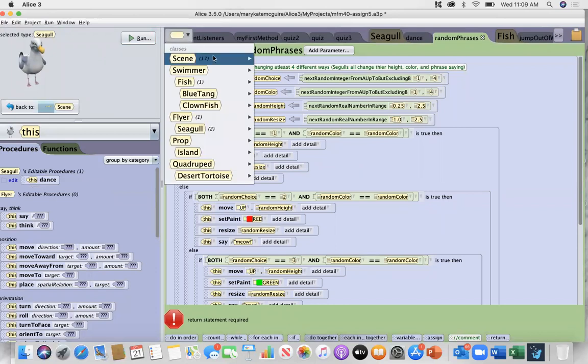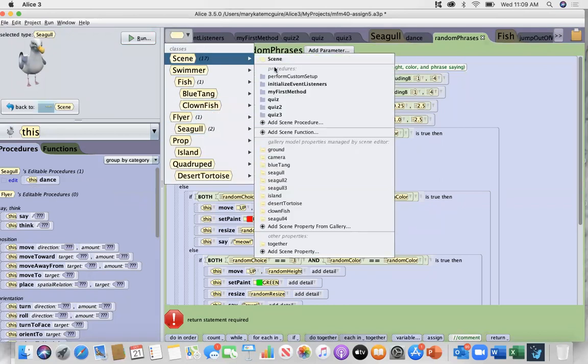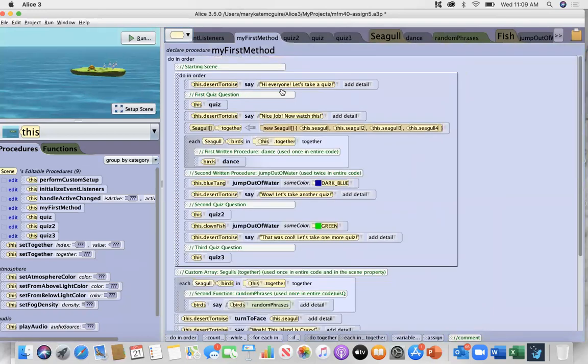Now I'm going to show you my first methods and go through that with you. I have my comments. This is the starting scene. The desert tortoise will say, "Hi everybody, let's take a quiz." They'll do the first quiz, asking how many animals are on the island. If you get it correct, then the tortoise will say, "Nice job, now watch this. Here's my array," explaining how each seagull is able to do a certain thing when they dance. Then we have an each and together array using the birds will dance procedure, as mentioned earlier.